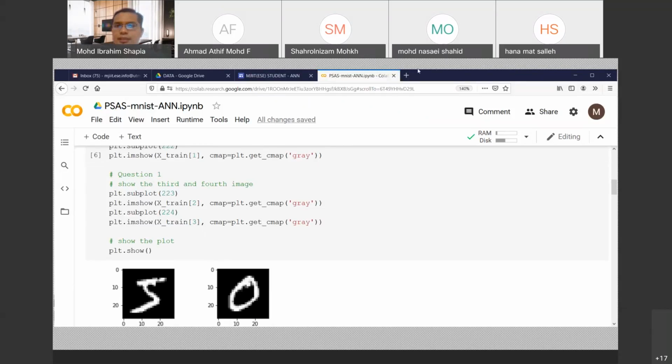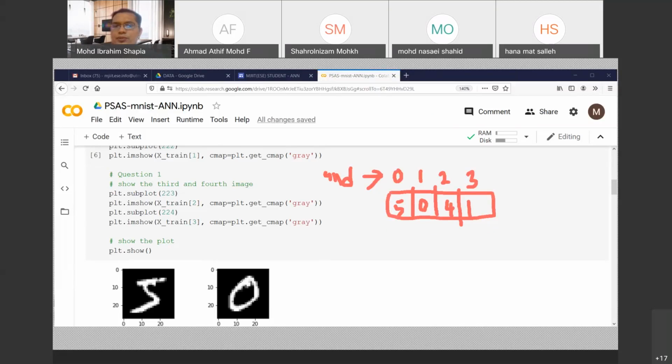Okay, boleh tanya kalau nak tanya boleh. So indeks dalam array in Python, index dia refer to 0, 1, 2, 3. So this is my array index. So what is my first value here is 5, 0, and 4, and 1. Okay, betul lah. Okay. So kalau kita scroll ke bawah, 5041.